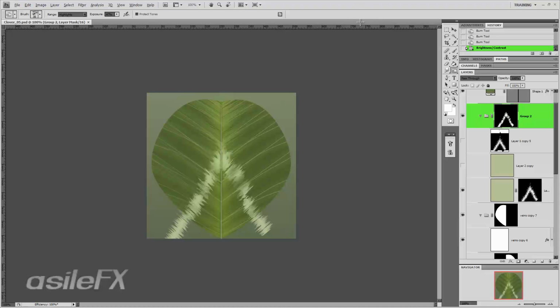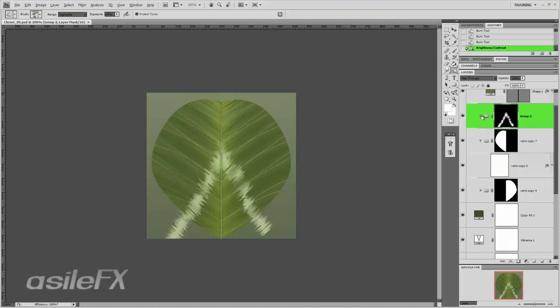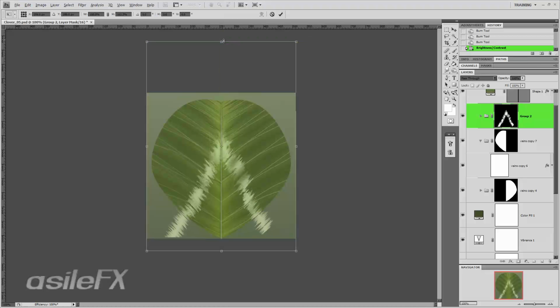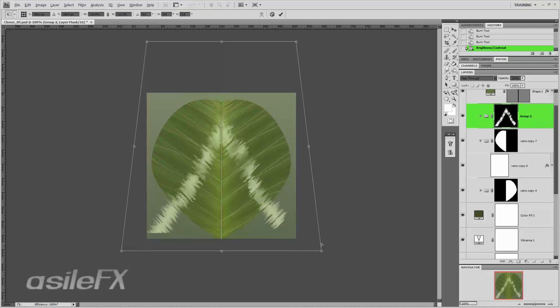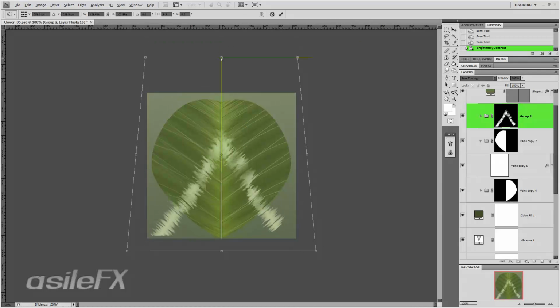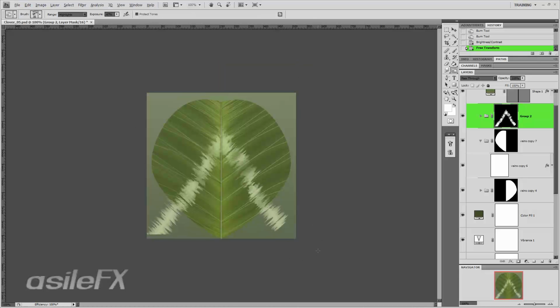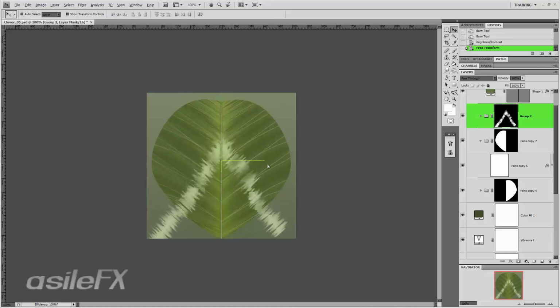Okay, to start out, I am going to make one change to the group for our more triangular shape here. I'm just going to free transform, bring it up a little higher, go back to the perspective and pull it out. And that should be a lot better. We can move it down just a little.